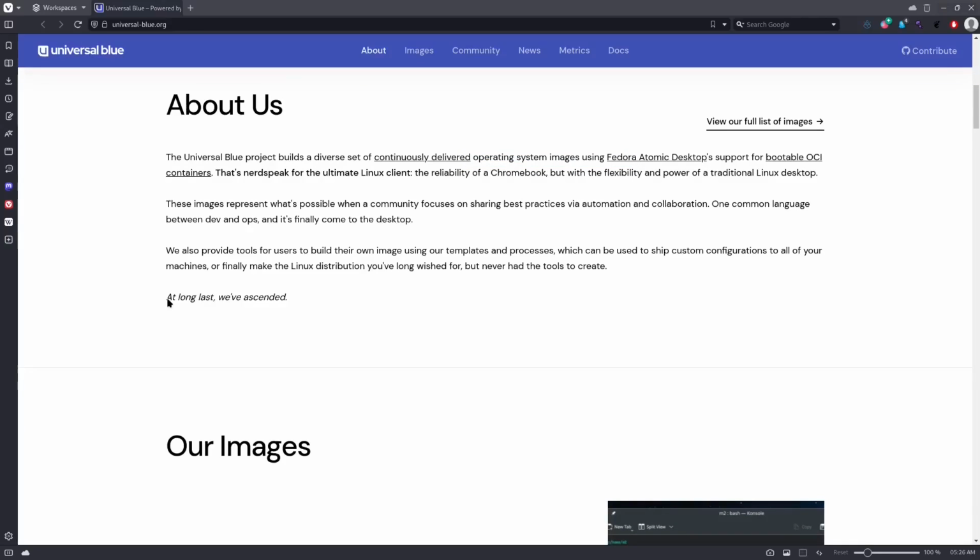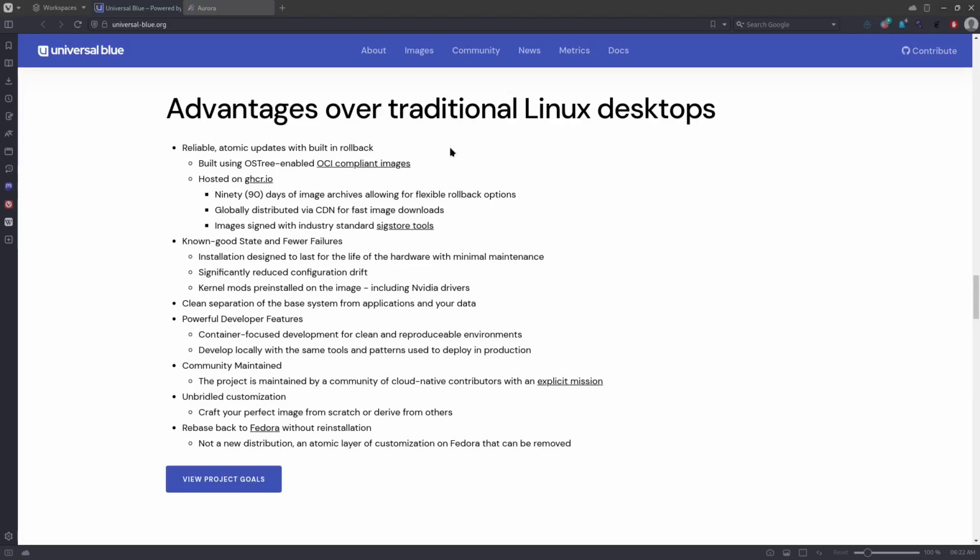But anyway, I like how they end up here at long last with Ascended. They have highlighted some of the advantages over the traditional Linux desktops. You can read all about this. It's really cool. And as we will see a little bit later, this is a really good beginner-friendly distribution. With the immutable desktops, the way they have done this, either Bluefin or Aurora or even Bazzite, you can't really break this system. Well, if you try really hard, you might succeed in breaking the system, but you can always roll back to the previous image and you have a running system again. I really like that, especially for beginners.